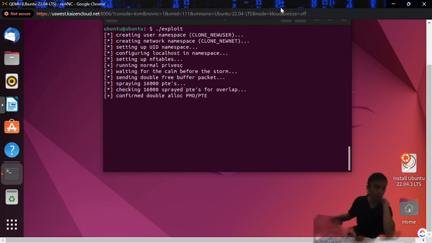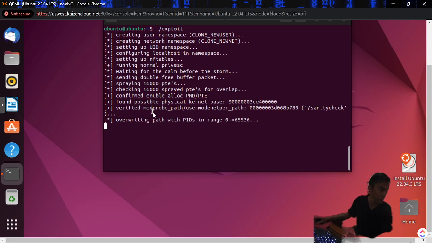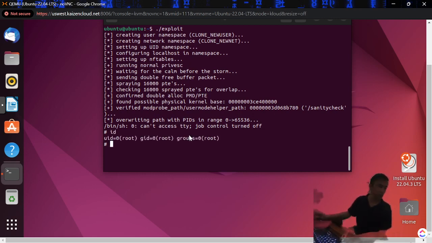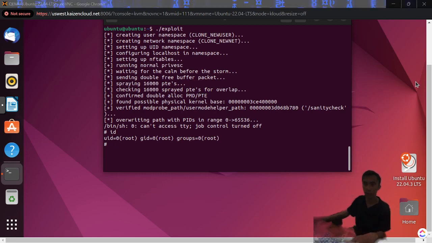All right, so this is what it does. It creates a user namespace. It does all the nf_tables work. It found a possible kernel base, and great. So now it has moved me into root. That was pretty fast too, actually.